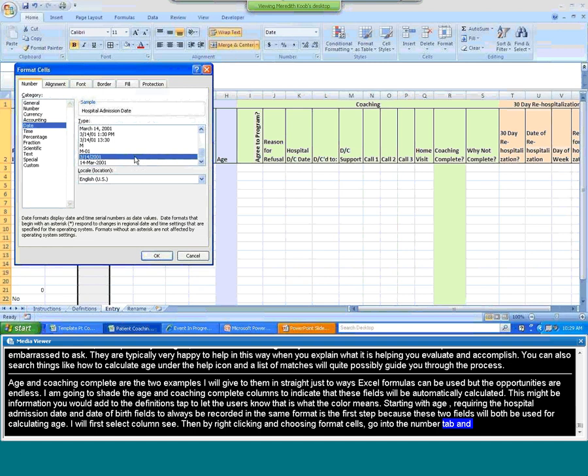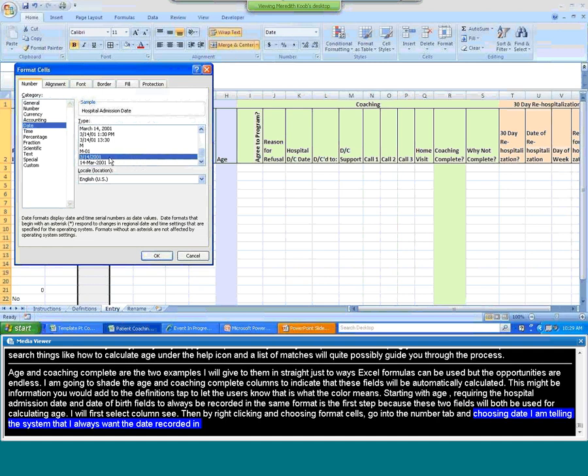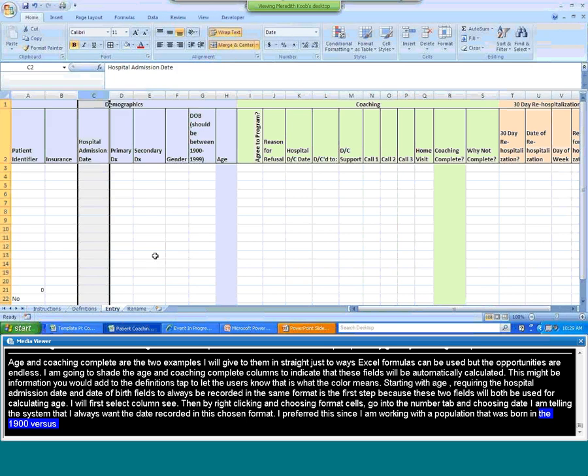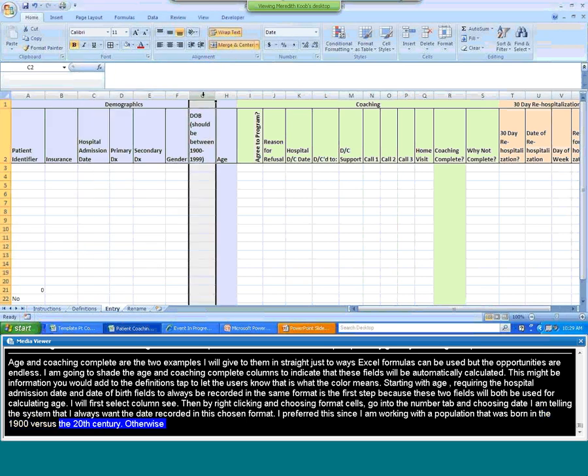I prefer this since I'm working with a population that was born in the 1900s versus the 20th century. Otherwise, by looking, you won't know if the year 14 is 1914 or 2014. I'll format the date of birth column the same way.